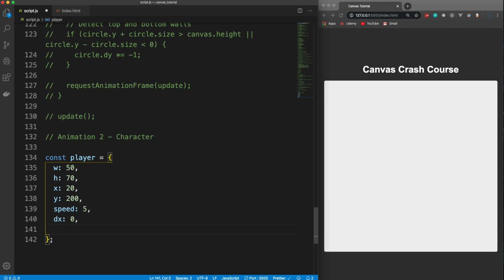However, dx and dy are going to be set to 0 to begin with, because in this case the thing isn't going to move automatically. It has to wait for our keyboard events, unlike the ball, which moves right away. Okay, so these are going to be set to 0.